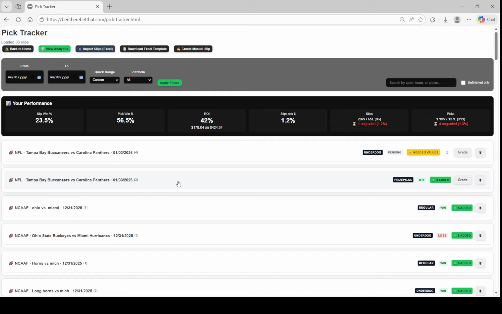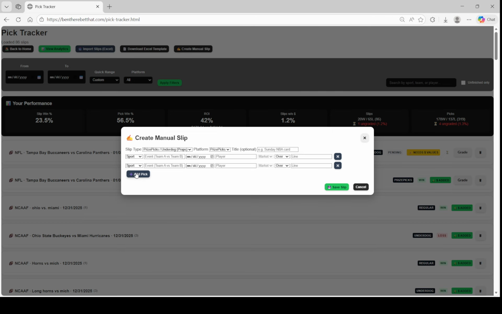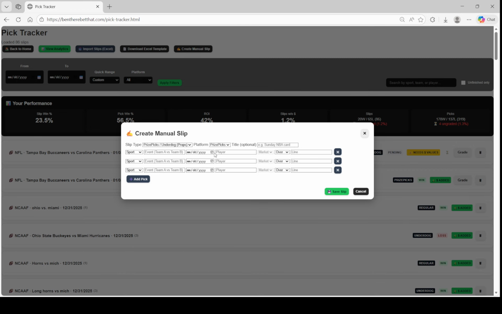Now, if you didn't have time or you didn't click the save slip and you want to do it after the fact, no big deal. Create a manual slip. You can add these. It'll tell you which fields are required. Pick your dates. Pick your sport. You can also do this for regular bet slips.